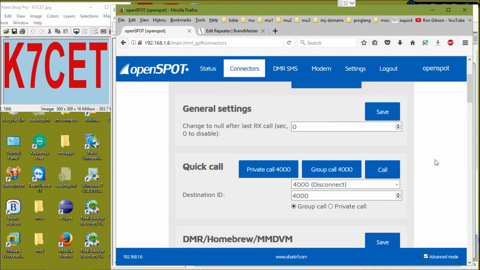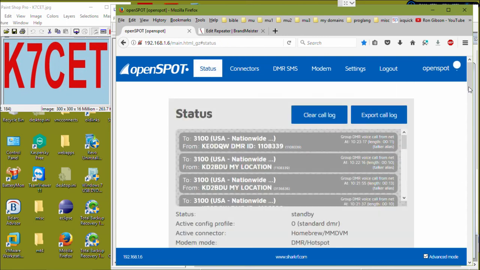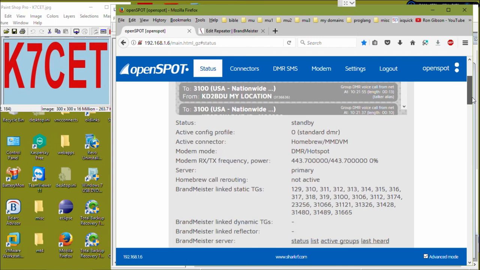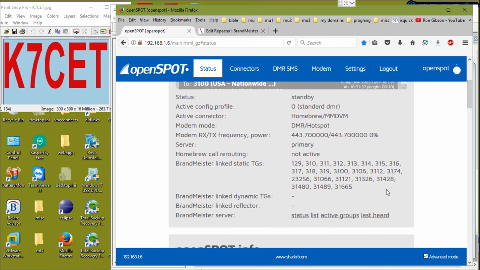That's pretty much it. Whenever you want to switch over, oh yeah, I wanted to show you this. When you want to switch over from having the static talk groups set up or not, all you do is change that DMR number. When you change the DMR number to the same hotspot number that's in Brandmeister, what you'll see here in your status tab is all the Brandmeister linked static talk groups. So there they are.